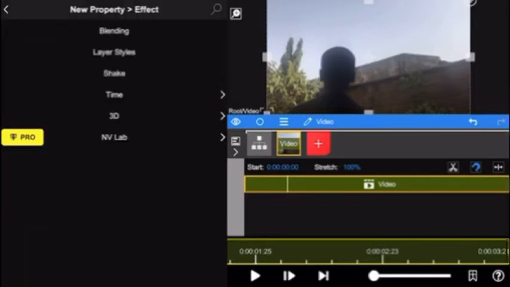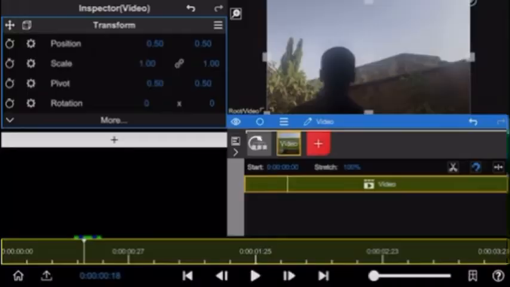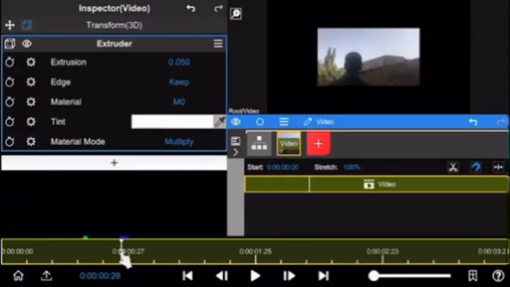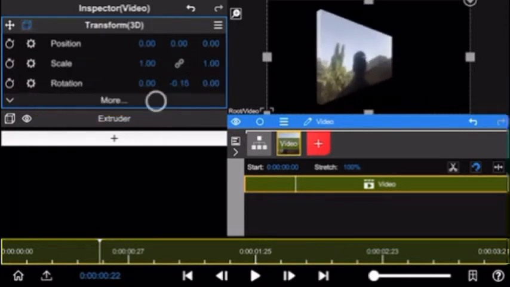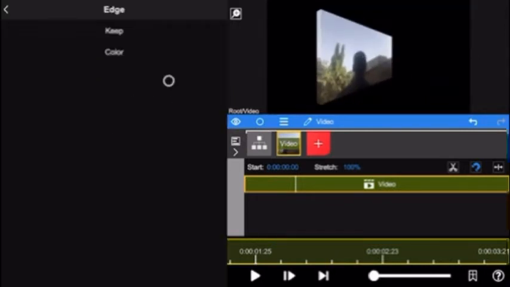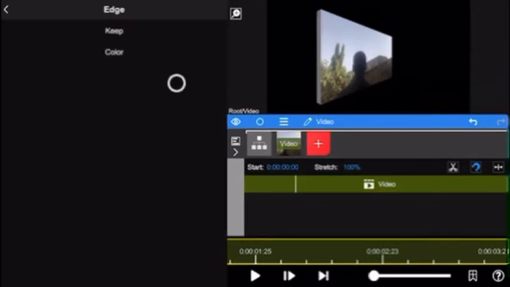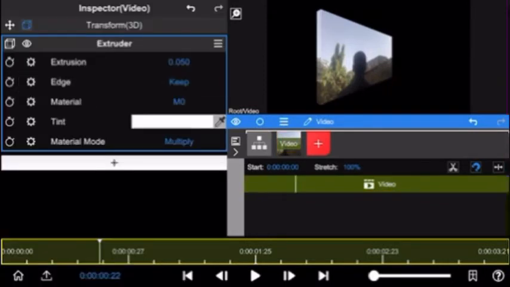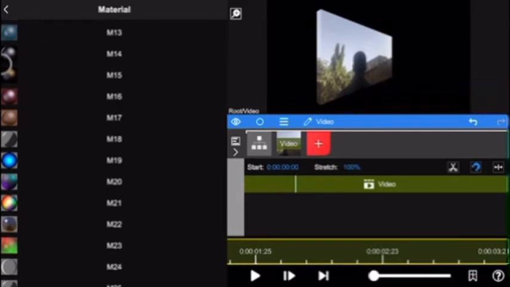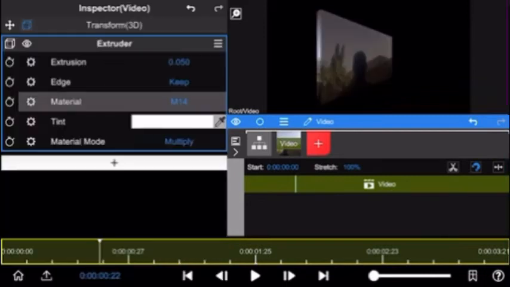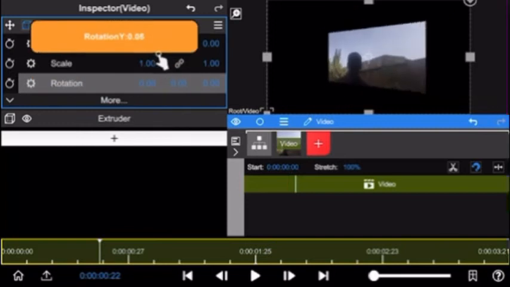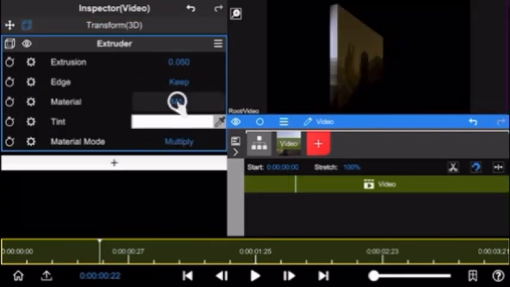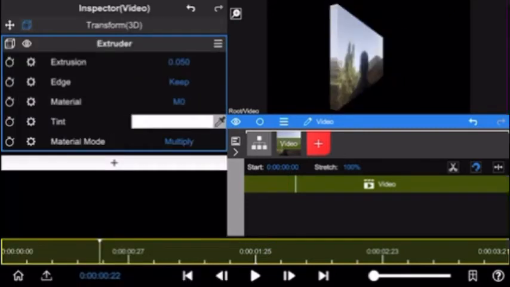So this is the other thing, the extruder. Basically what the extruder does is make your video block-like. You see, we can change it to color or keep the material mode. Basically it makes your video a 3D layer and it will behave like a 3D layer. And a block, a 3D block is what I meant to say.